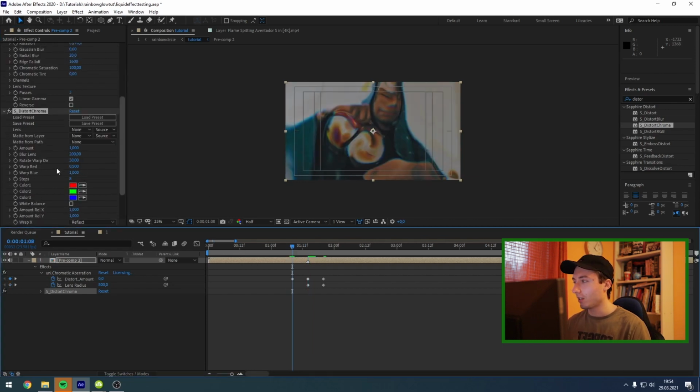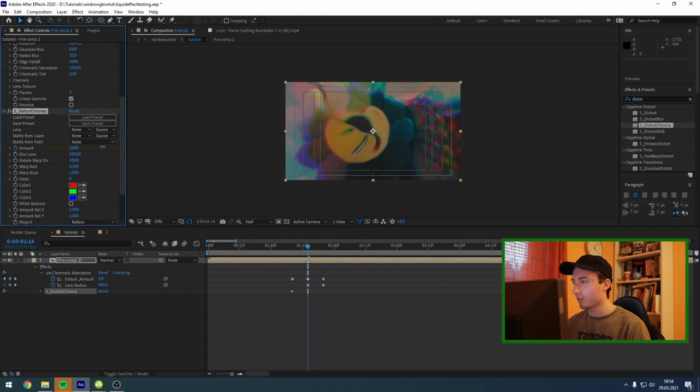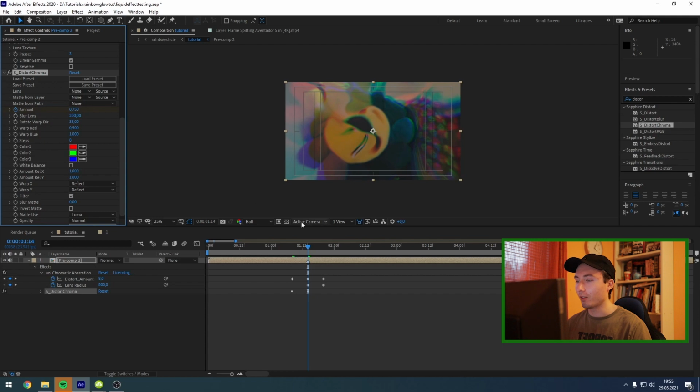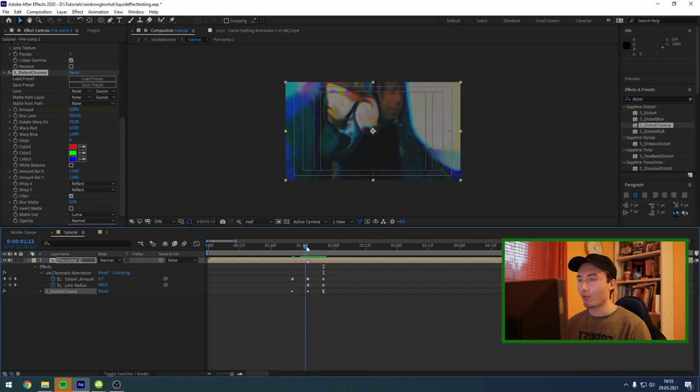So go to the beginning and have it at 0. And then go to the middle and turn it up as you want. I'm going to turn mine up to 0.75. And then once it's over, have it go back to 0. So as you can see, this creates a distortion effect right here.